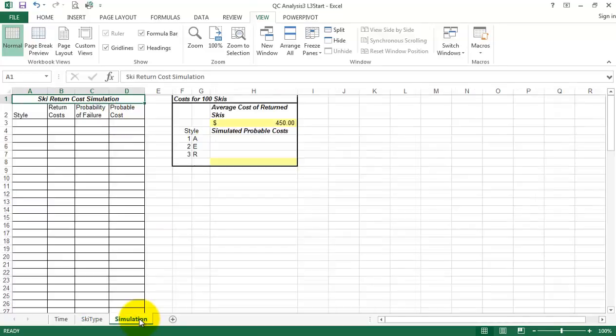And then the last thing is simulation. We're not going to do that in this chapter. This is pretty extensive, and I don't see this ever being used in the real world, so I'm not going to include this in the video.